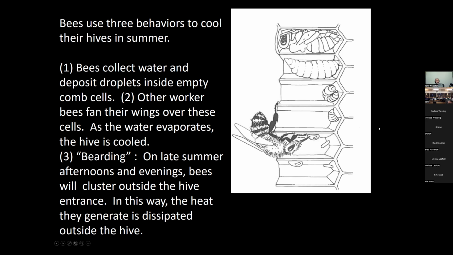And the bees do a good job of keeping that temperature down if they have a chance. So having a large population is helpful too, because you need a lot of bees to get the water and a lot of bees to do the fanning. And then the bees will also beard on the front of the hive in late summer so that they're not making a lot of heat inside the hive.